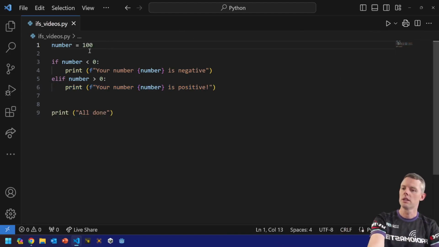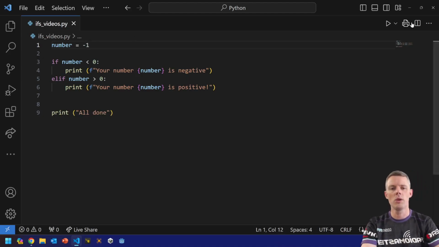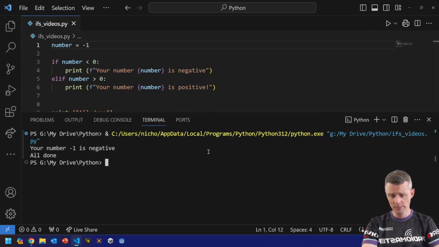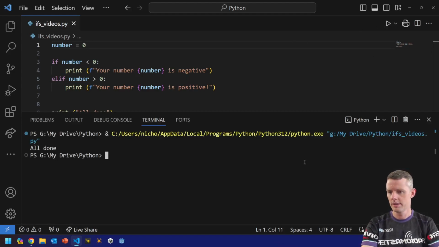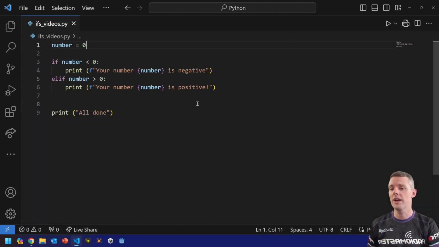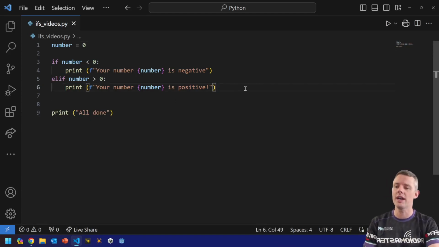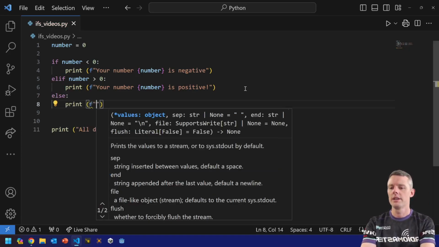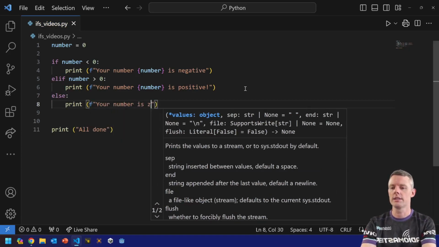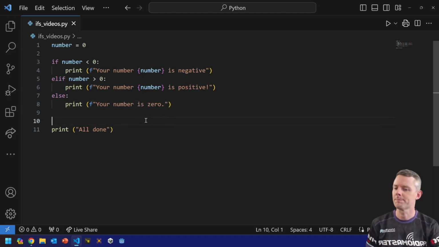Hooray. Okay, -1. It is negative, and then you type in 0, and then you get nothing. So this is where the else comes in. We could write another else if, or you could just simply write else: your number is 0. Full stop.